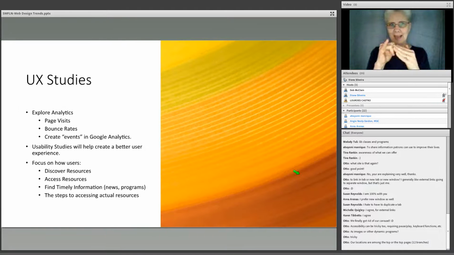Looking at your site through a UX study. So first of all, always look at your analytics. Otto mentioned he can tell that his branches, the location page, is one of the top pages. That's because he's looking at his analytics and he's analyzing that on a regular basis. What pages are people leaving, going to and leaving? That's a bounce rate.